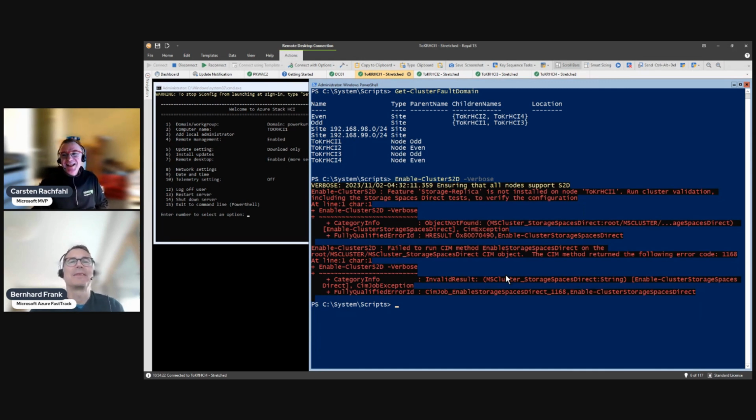But it's a good thing. The command did pick up that it is requiring storage replica, because we do have a stretch cluster, right? Yeah, let's do it. And maybe we speed up the video, right? So storage replica is the feature we need. Carsten will set it up. And once we have it, then we'll do the same command again.